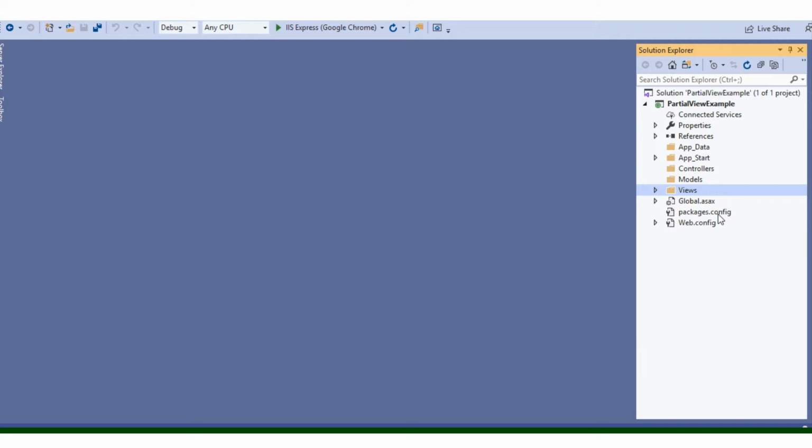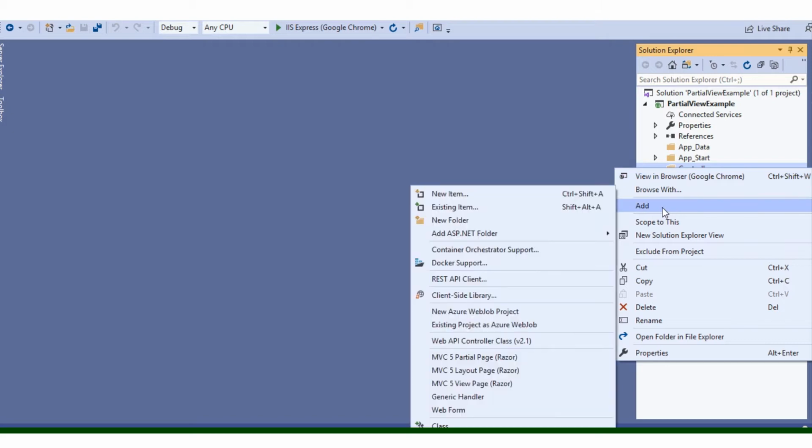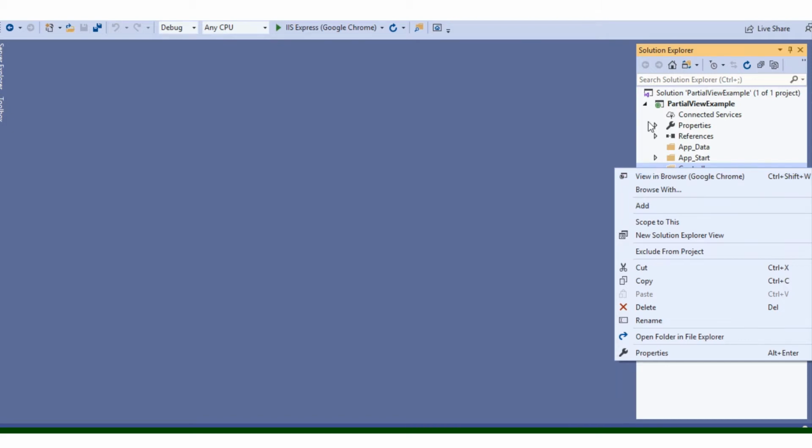Suppose there is a question whether you need a model, view, and controller, all the three, to create an MVC application. Then the answer is no. Model is optional, but controller and view, these are compulsory. So now we will do one thing. Suppose I will create a view. Sorry, I will create a controller. Right click, add.